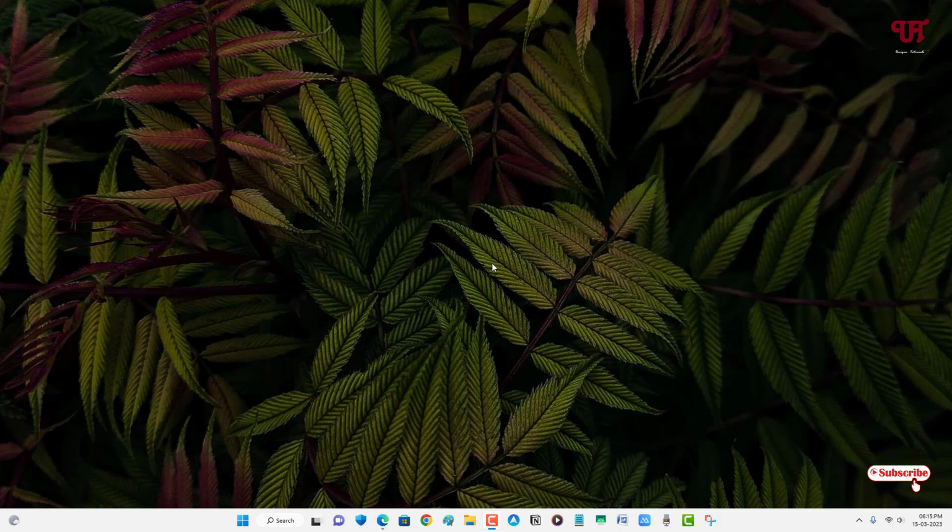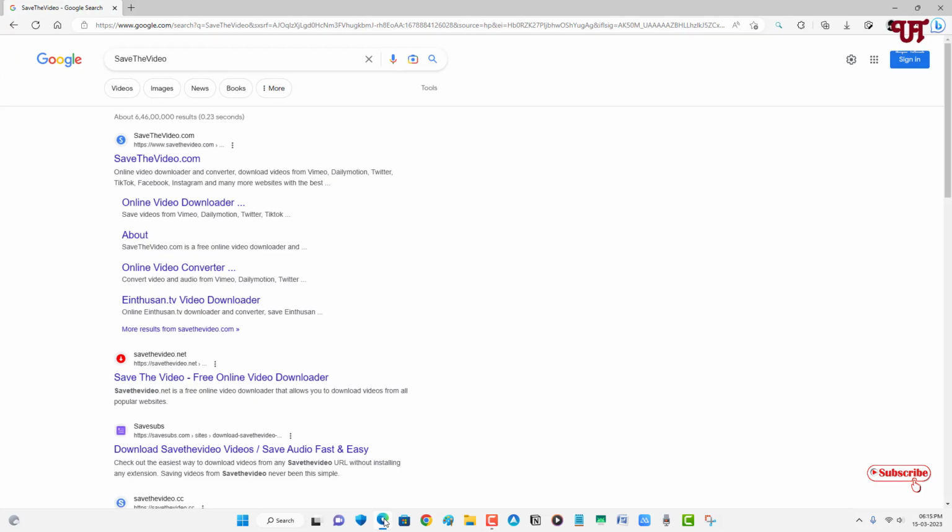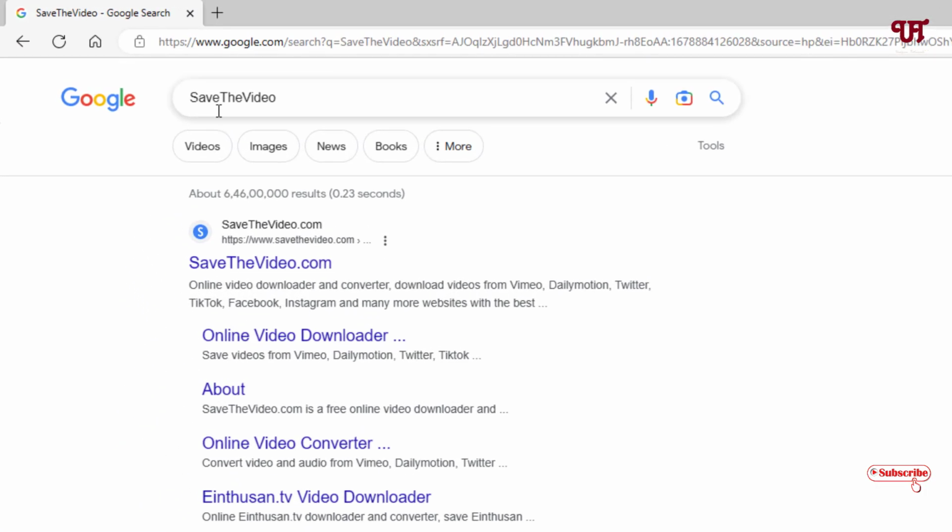Right now I'm using a Windows computer, but if you're using a Mac, Linux, or an Android or iOS smartphone or tablet, the trick will remain the same. Firstly, open any web browser, and in the Google search, search for the name "save the video". On the first list you will see one website, savethevideo.com. Just open it.